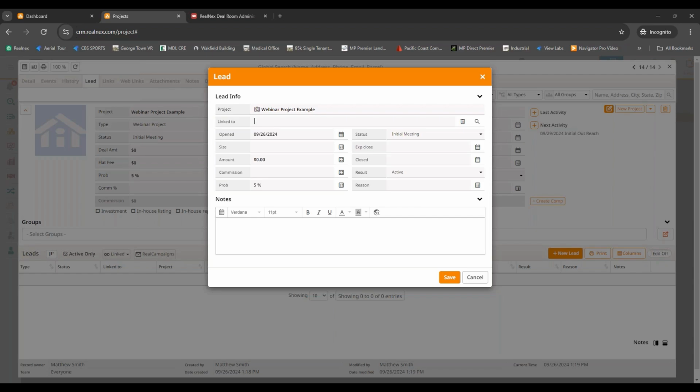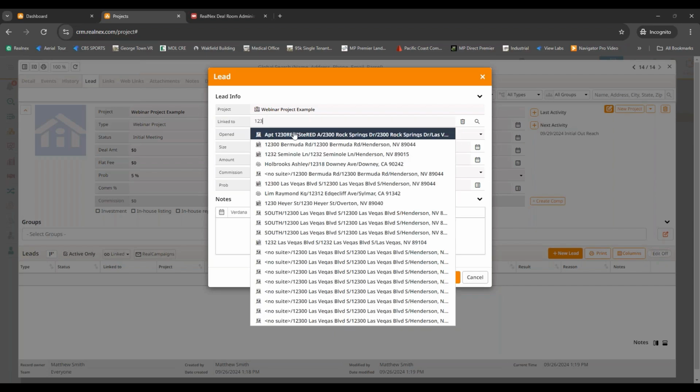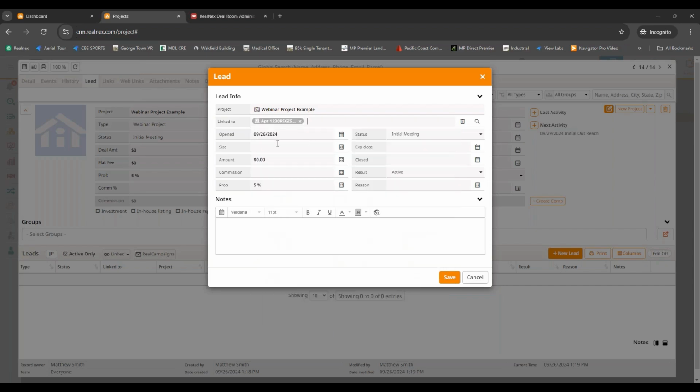Now, a lead doesn't have to be, and get this, Jeff, a lead doesn't have to be a person. It can be a property. Maybe I'm working a buy-side assignment for a client. I'm just going to put in 1, 2, 3, and maybe I don't have Main Street in there, but a lead can be a person, it can be a property, it can be a company, it can be anything.